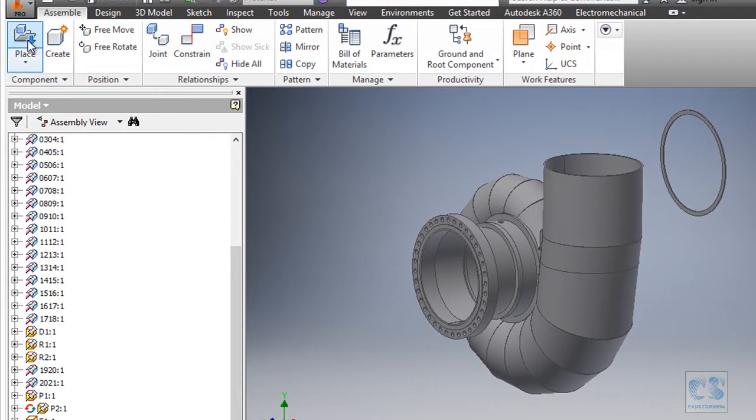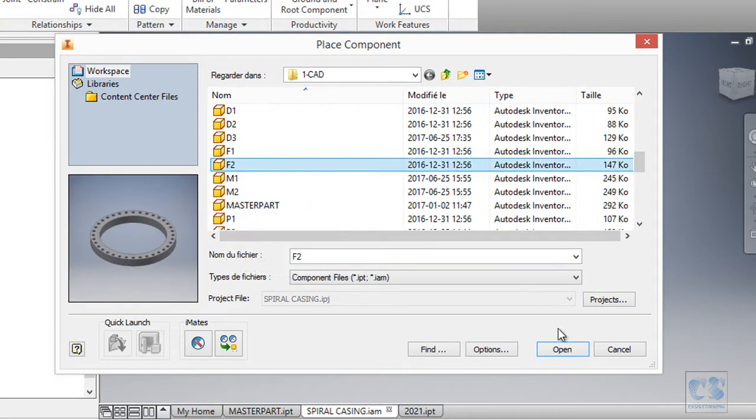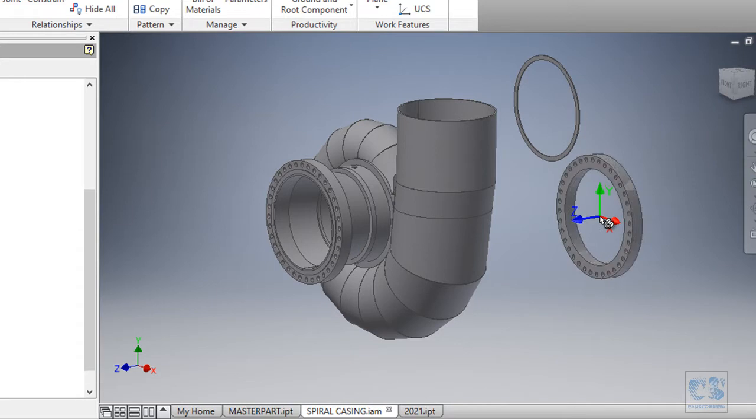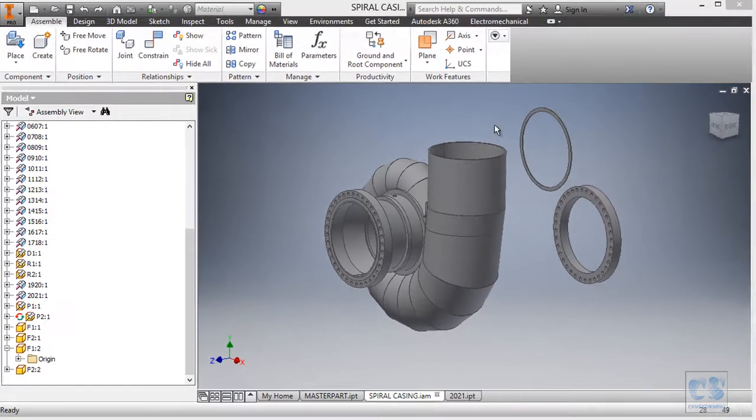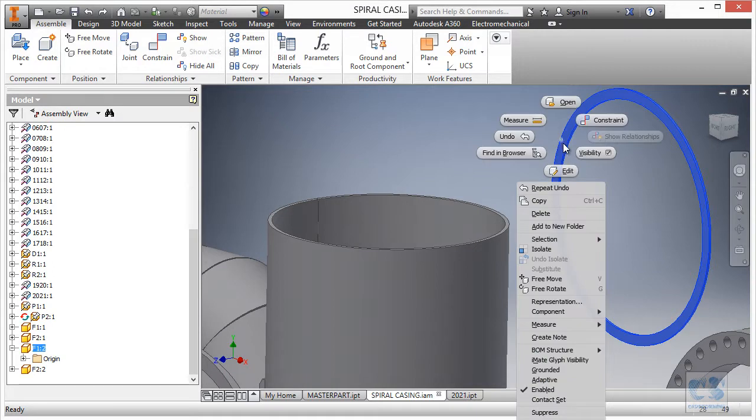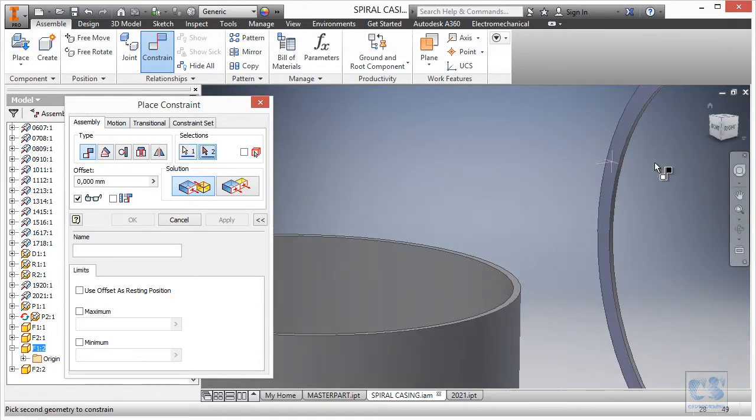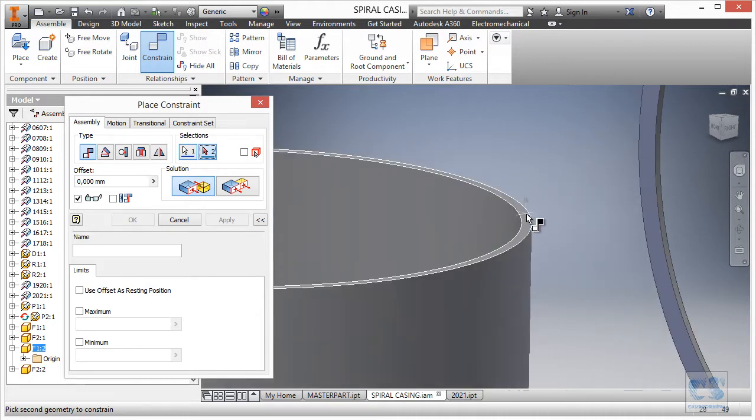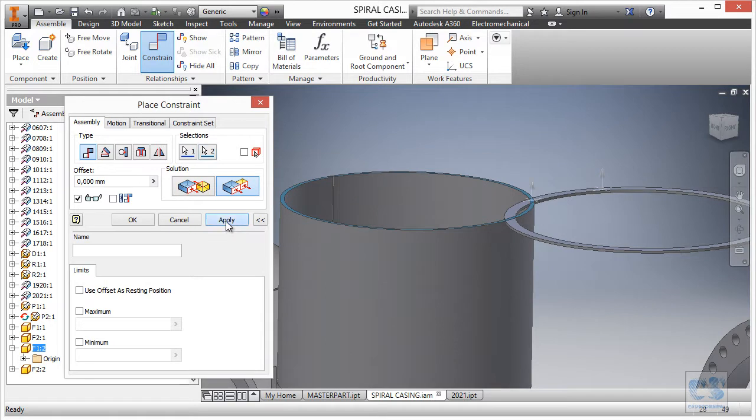We are going to do the same for the second one, so F2 component, which is this one, then open, and again we drop it somewhere in the graphic area like so, then right click and OK. Now we will apply some constraints, and we will start with this component, so right click and constraints, and we start as usual with mate constraints. So we start with this face and we will mate it to this one. We make sure that the normals are facing in the same way as you can see, then apply.